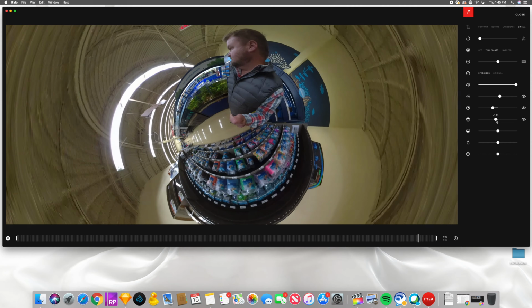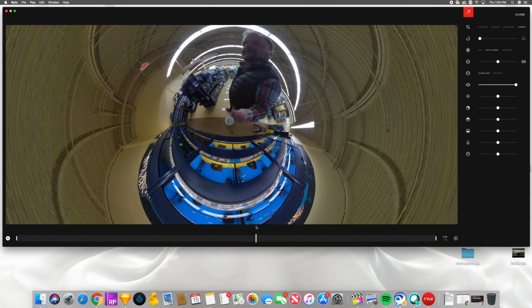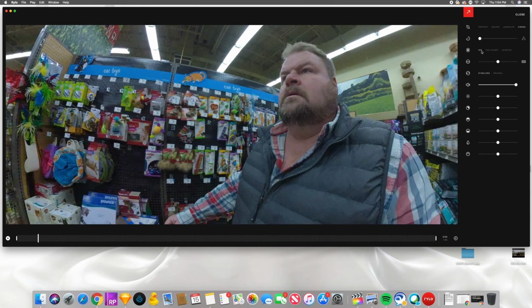Something I wish they would add is a reset button on each individual thing, each individual line. I think that would be better. But we're going to go back to normal. Okay? So we're going to put the video back at the beginning of the walkthrough of the store, maybe about here. We're going to take it off Tiny Planet mode, and we're going to zoom out.